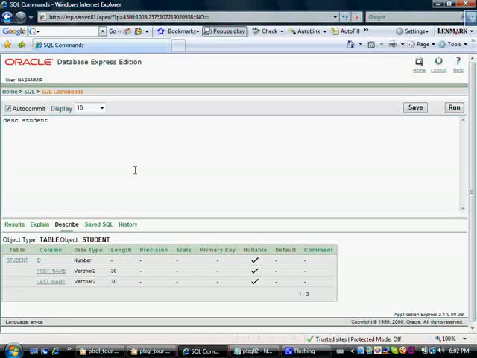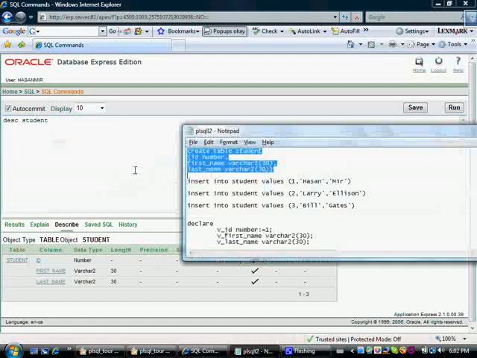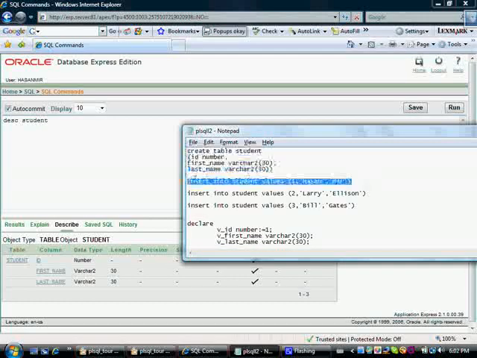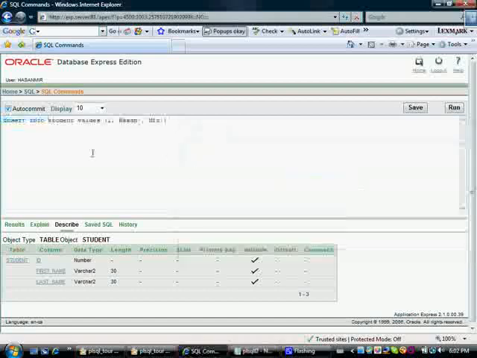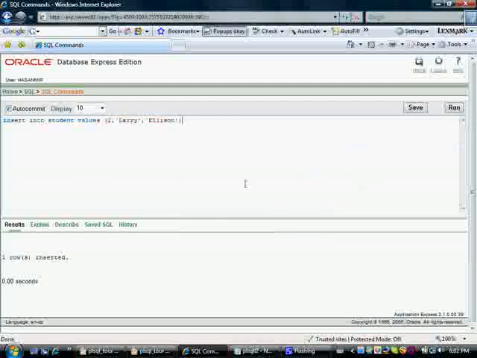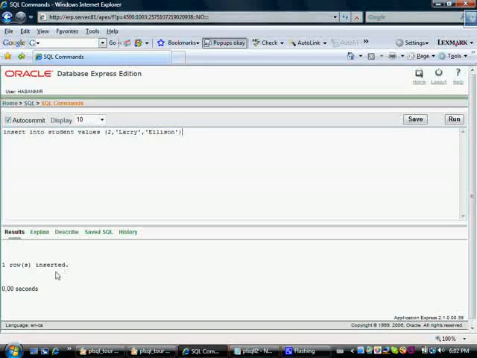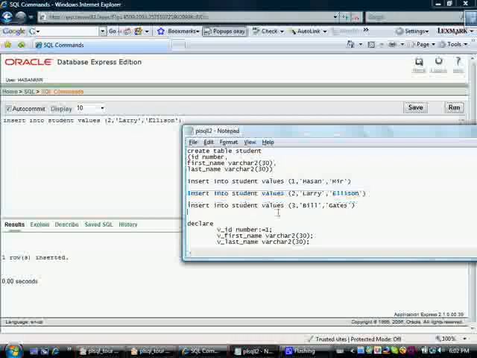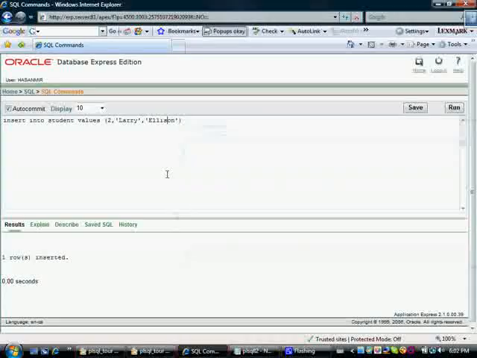Now let me insert some records here, because in order to create a PLSQL program I need a table that has some rows in it. Let me insert one row where ID is 1 and name is Hassan Mir. And let me insert two more rows. The second student is Larry Ellison. As you can see, one row was successfully inserted because of this message. The third student is Bill Gates. So we three are taking the course together: Hassan, Larry, and Bill.